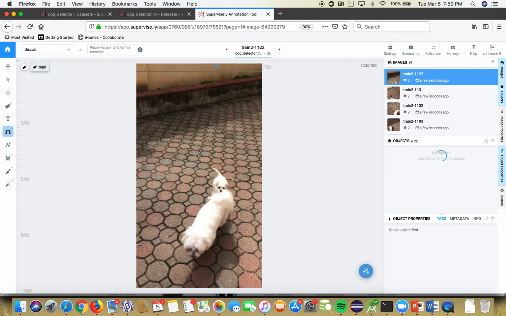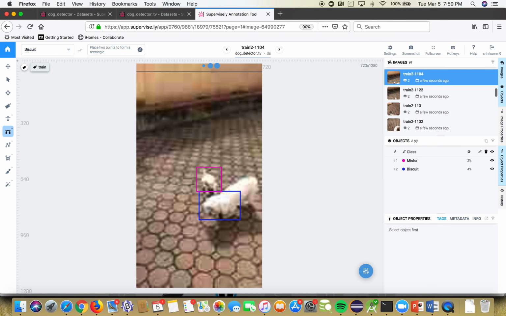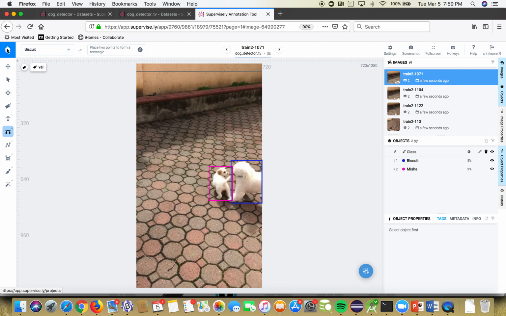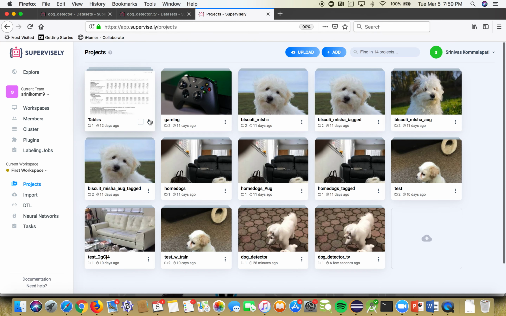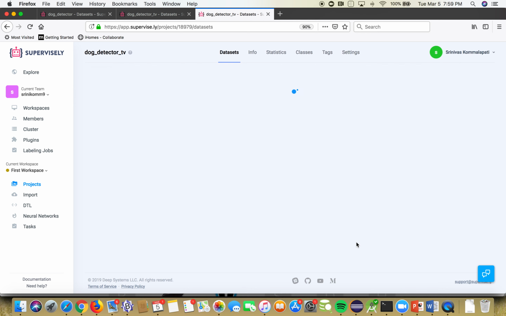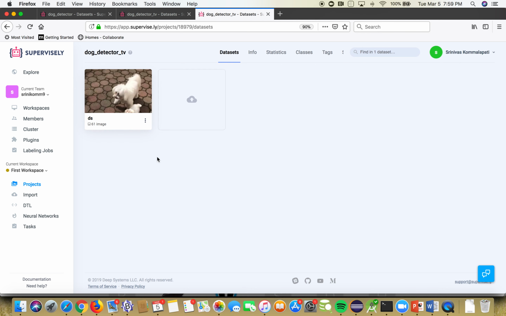So the previous one that just went off was validation image. Basically, you have now tagged the data set as train and test. So now this is the data set that you have. This is dog detector TV, train and validation.